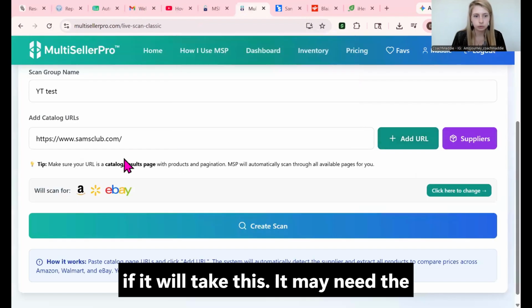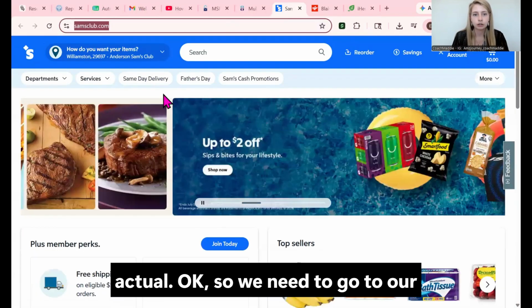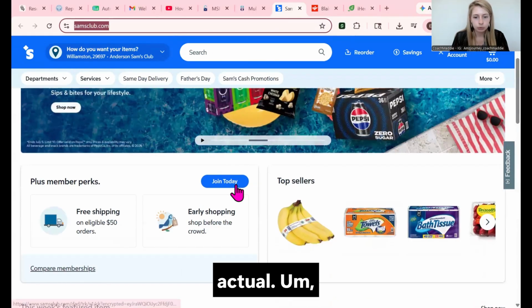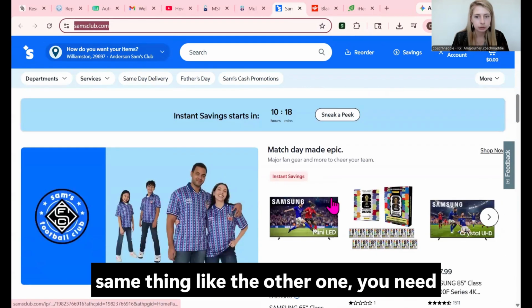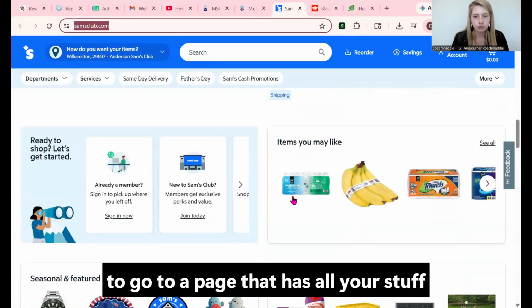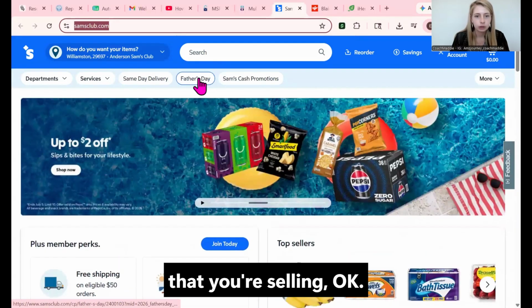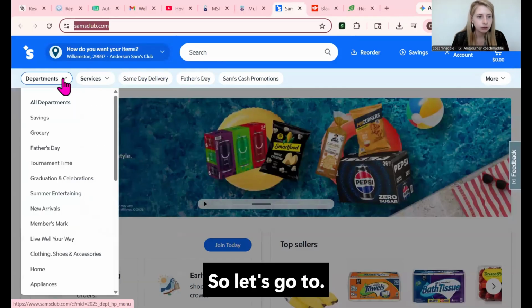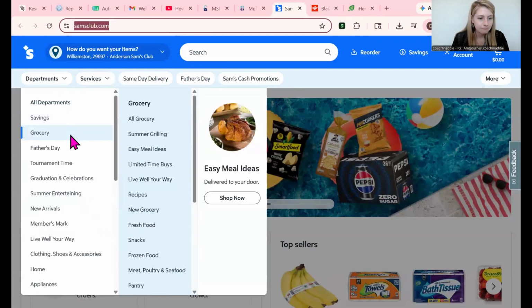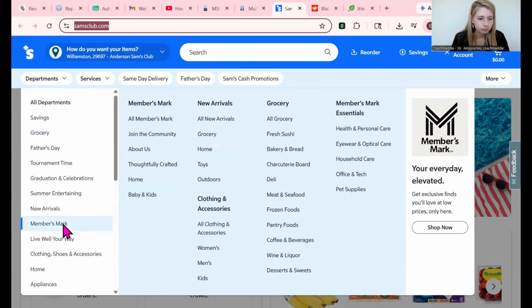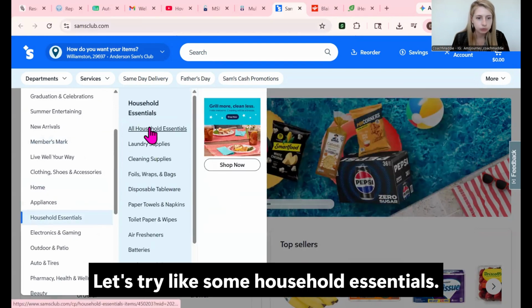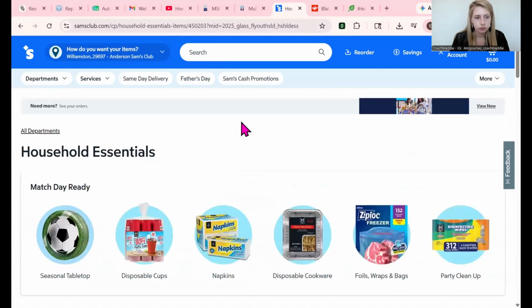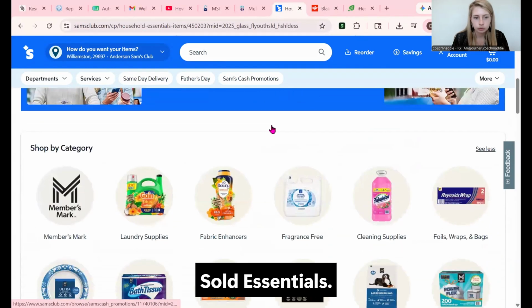It may need the actual products page. So maybe you want to do featured products. So the same thing like the other one, you need to go to a page that has all your stuff that you're selling. Okay. So let's try some household essentials.